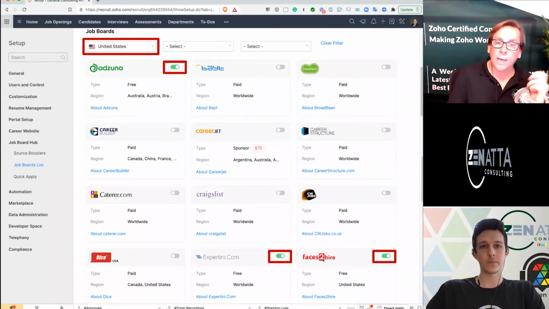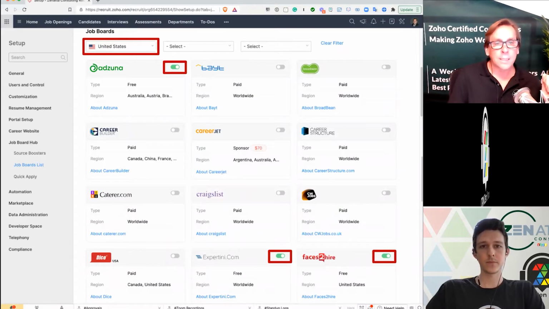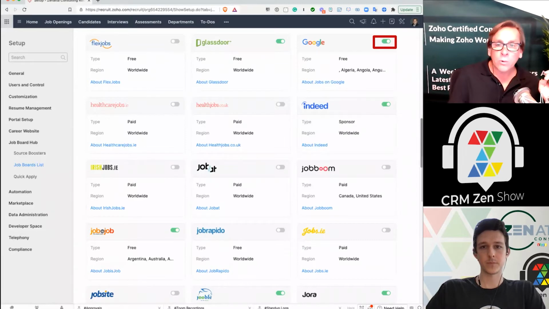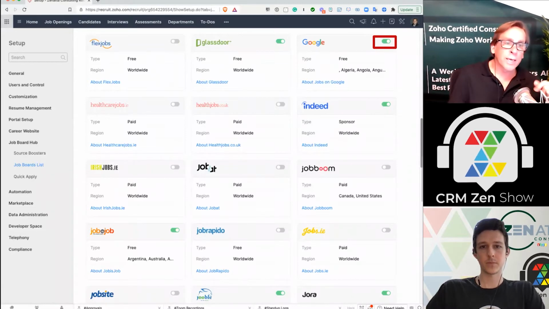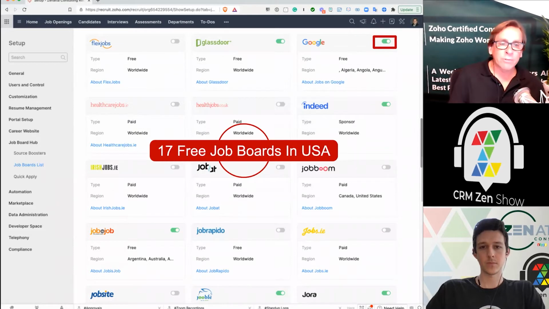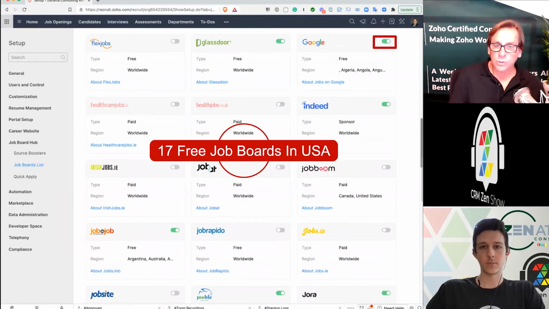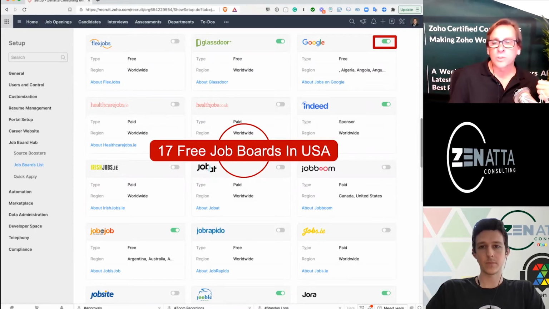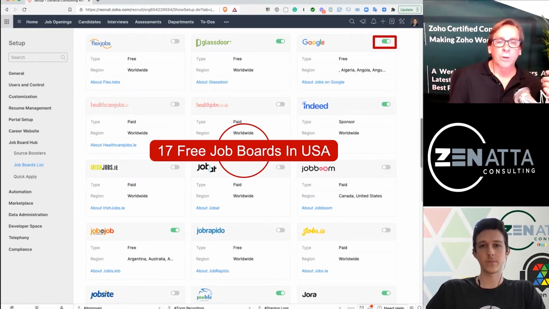And if you already have an account at one of these other job boards, you can easily connect to that as well. If we go down, Google, by the way, is free. Indeed has a free plan as well. And if you're watching this and you're in the US, you've got 17 free job boards in the US. So if you filter it that way, saying I only want the free boards and only the boards in the US, there are quite a few.